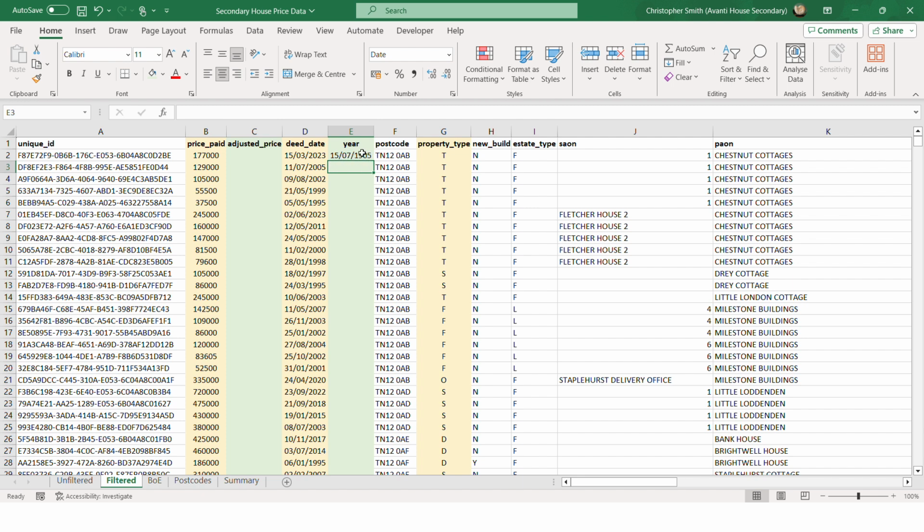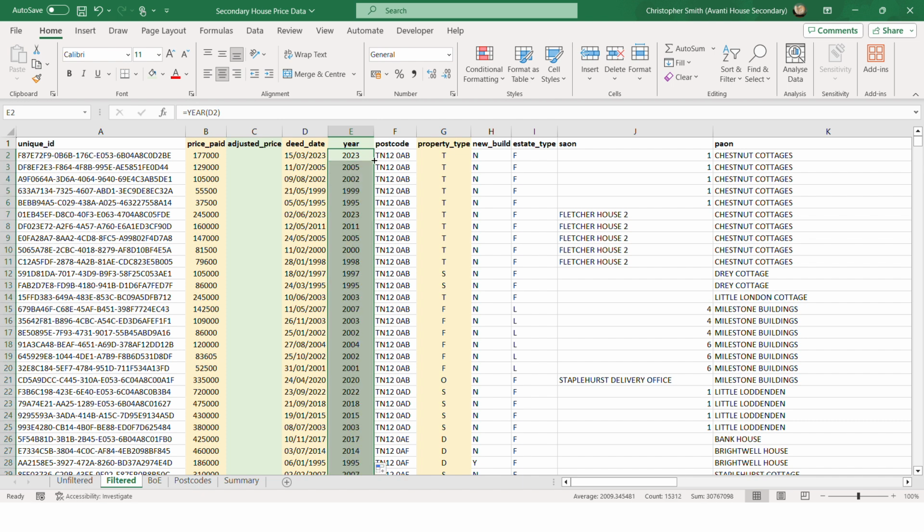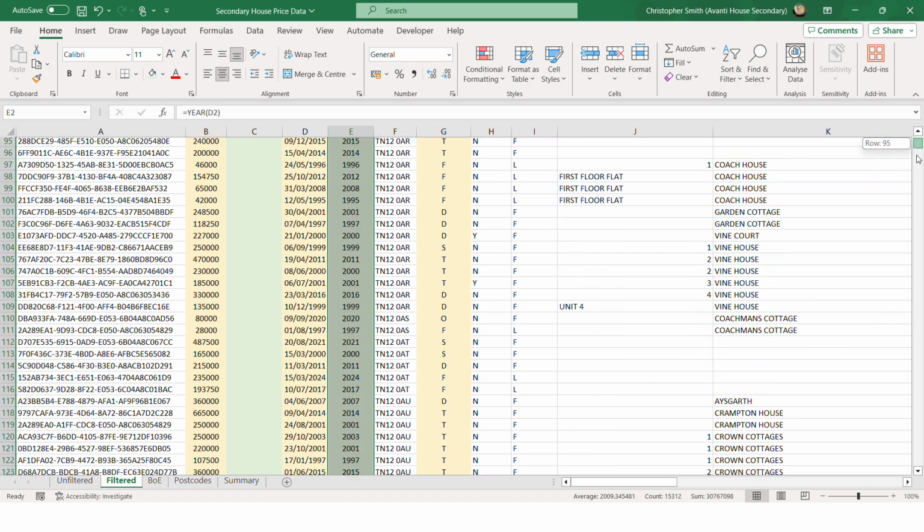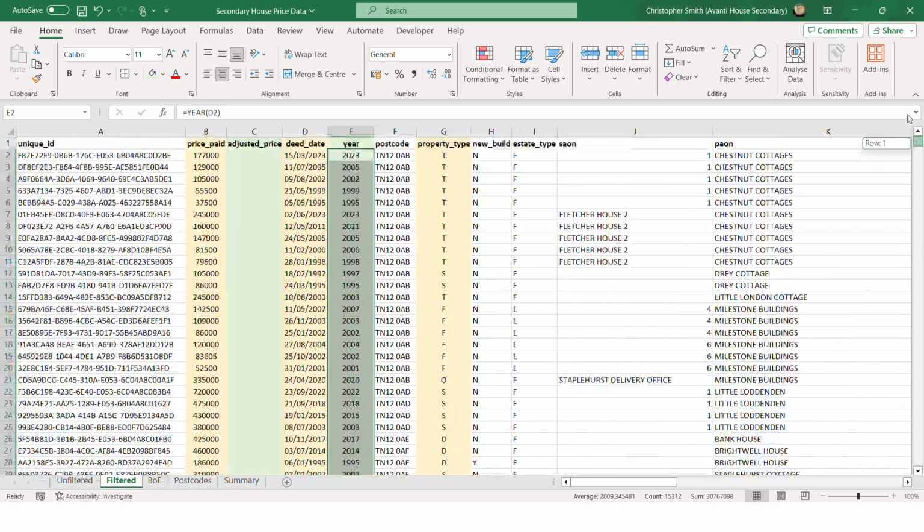That's because it is using the year 2023 as 2023 days after the 1st of January 1900, which is the starting date for all dates in Excel. So we'll change it from the date format to the general format, and you can see we've extracted the correct year. So I'm just going to double click the bottom corner of that square, and that will apply that formula to all the data we have, all 15,000 results.